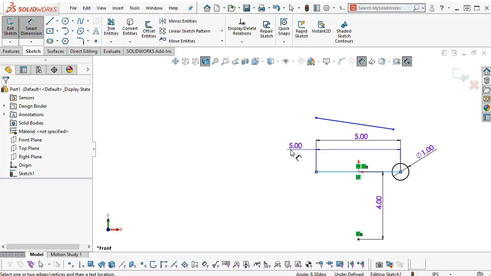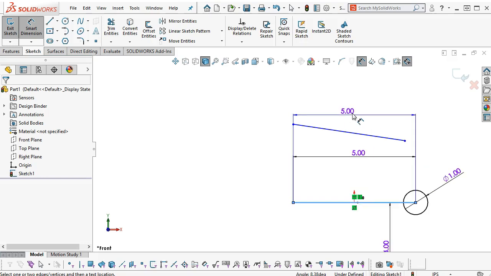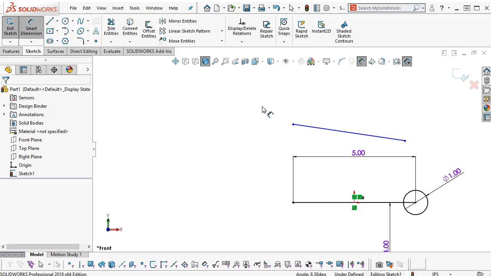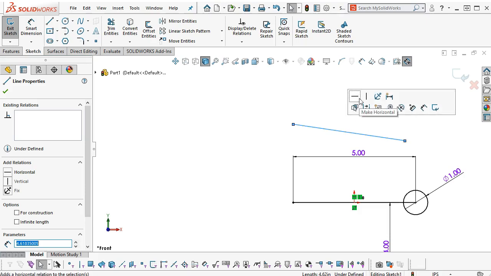So in that situation, I'm just going to hit escape. It reverts back to the linear distance of the first object. I need to right click and select, or hit escape on the keyboard again, and either one of those will put me back into the selection mode, and now I can say that that line is horizontal.